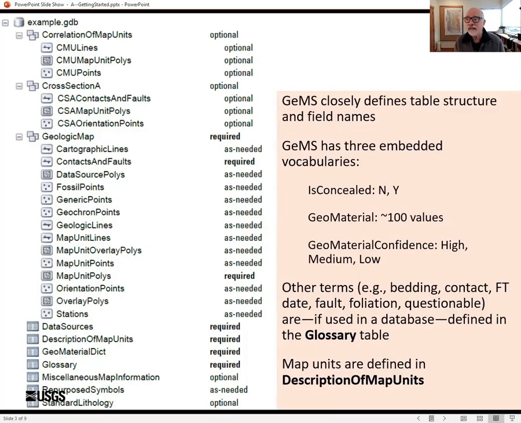GEMS closely defines table structure and field names in a geologic map database. It has only three embedded vocabularies. IsConcealed, an attribute of contacts and faults, has values of no and yes. GeoMaterial, which is attached to map unit descriptions, has about 100 values. And GeoMaterialConfidence, three values: high, medium, low.